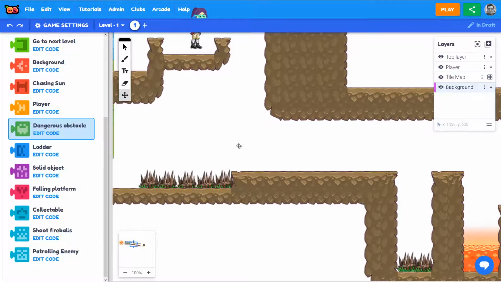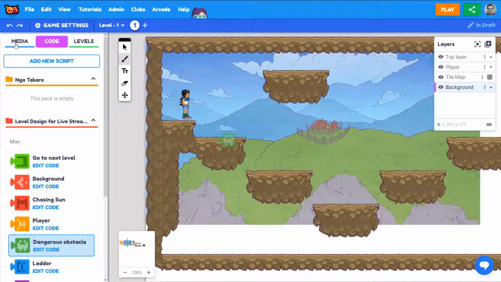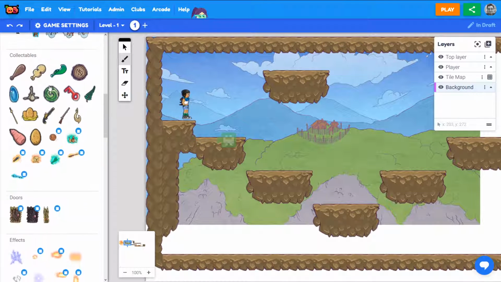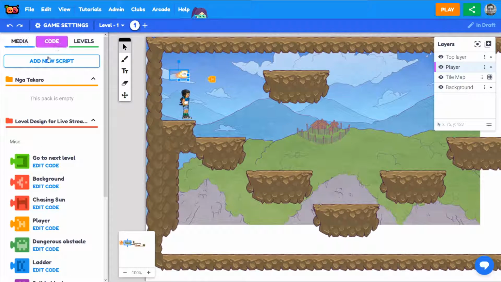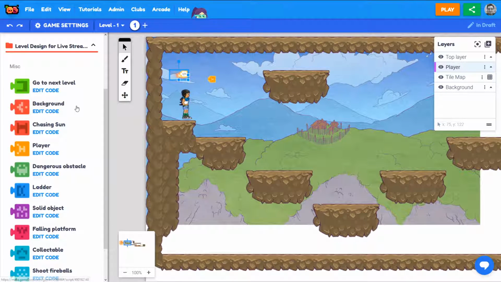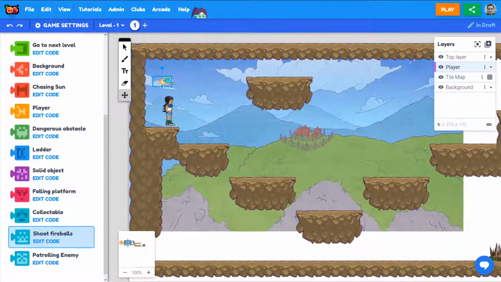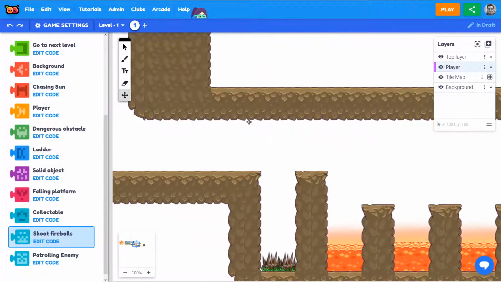Okay. And another thing I want to add in, I want to be able to shoot this guy with some magical fireballs. So I'm going to go find a fireball that I can shoot. Under effects, there's a little fireball there that'll do. I'll put that in my player layer, near my player. And the code for that is going to be shoot fireballs. Okay. You can jump.